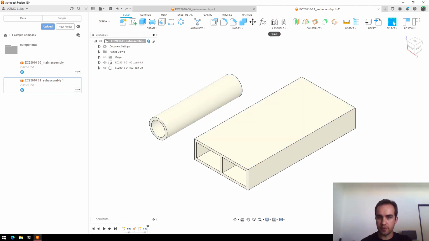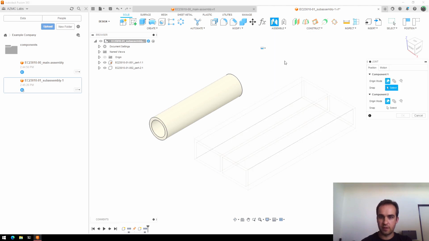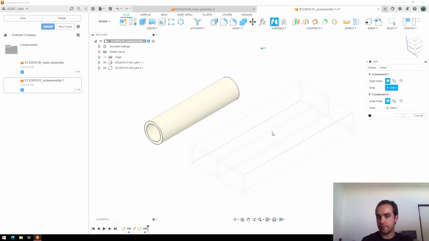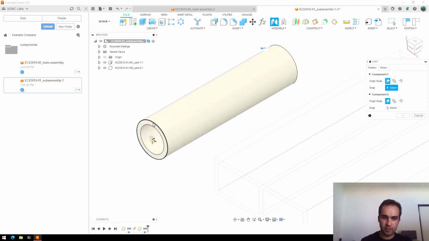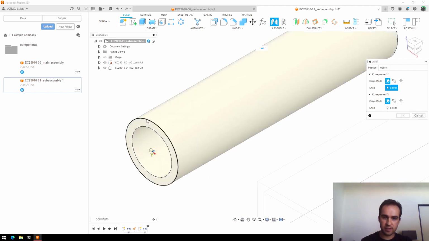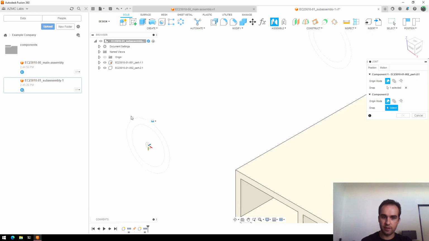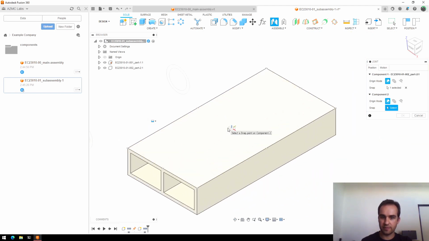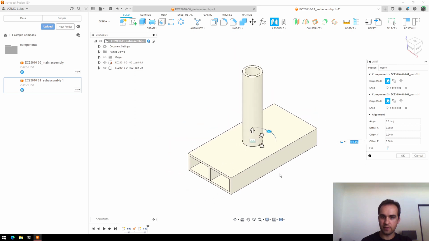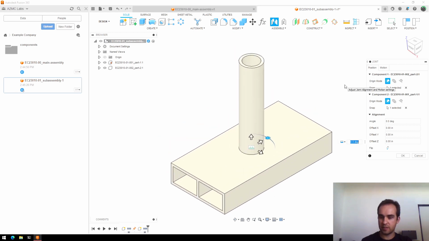So that's available through this joint command. With the joint command, it will ask me to pick 2 points that I want to lock together. So first you'll notice this part grayed out because it's grounded. It can't be joined to something, but it can have other parts joined to it. So I'll start by picking my first component, and let's say I want to lock the center of this face, or this ring, to the center of this face. You'll see it shows how it locks in position.